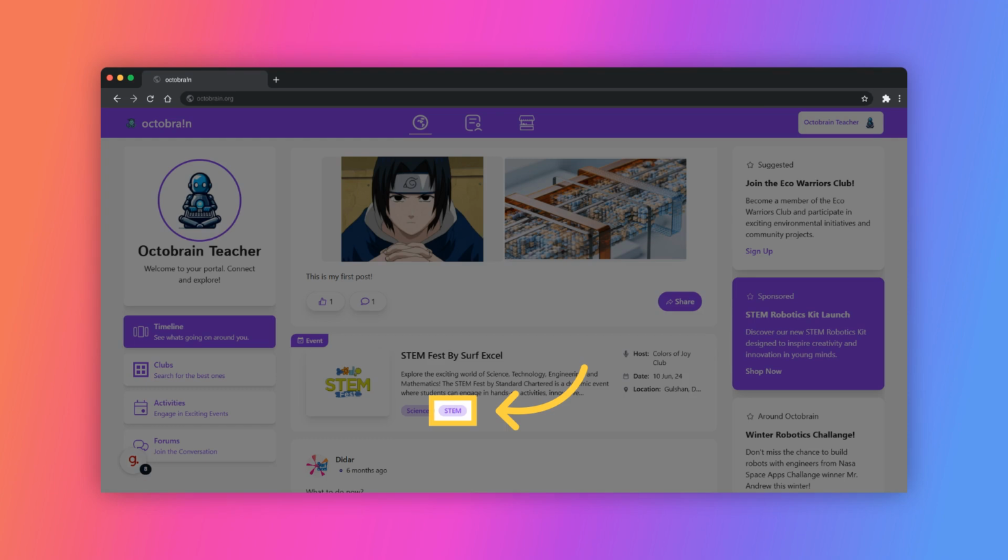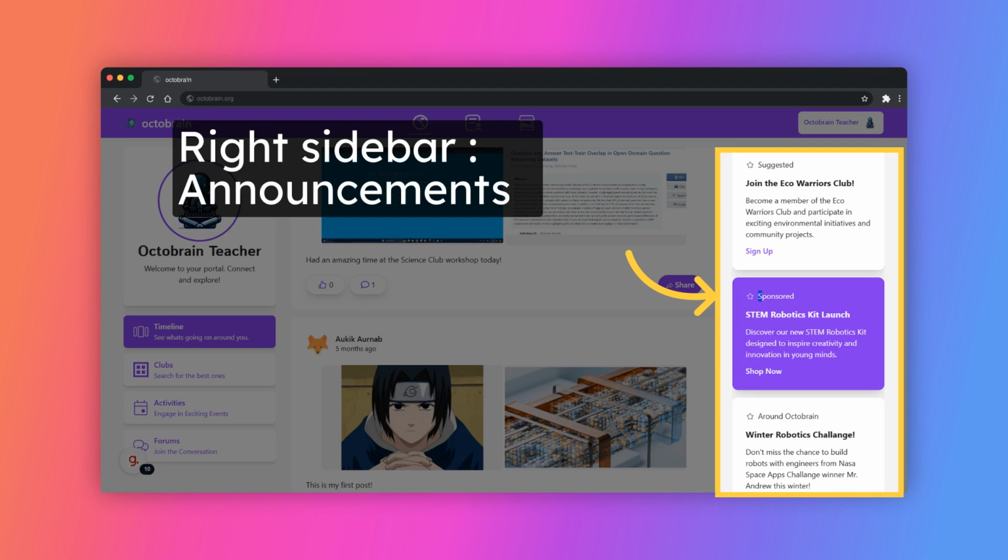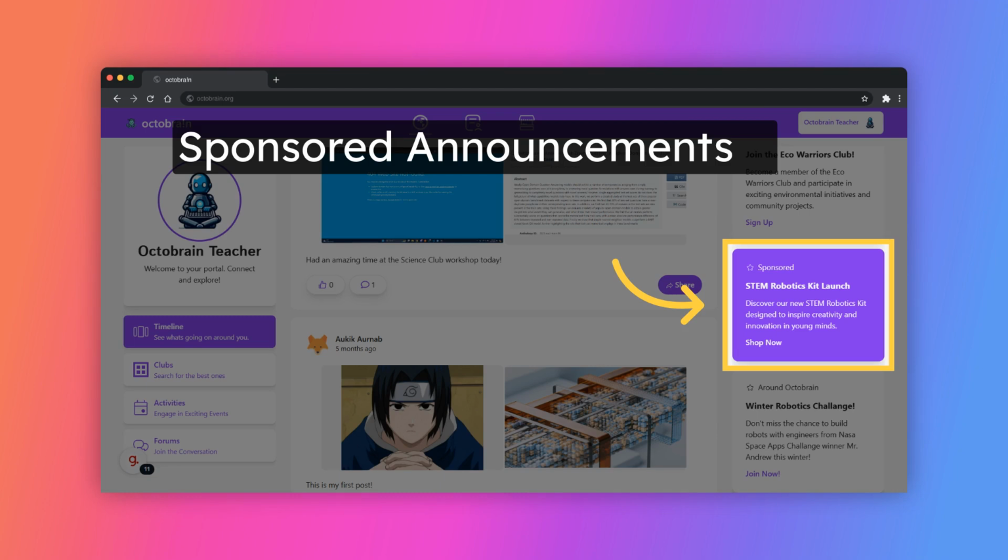Access the STEM category by clicking on STEM. Navigate to the Science STEM section. On the right sidebar, we have Announcements section. Announcements grab attention with concise titles, short descriptions, and call-to-action buttons, perfectly customized to user preferences, interests, and sponsorships.